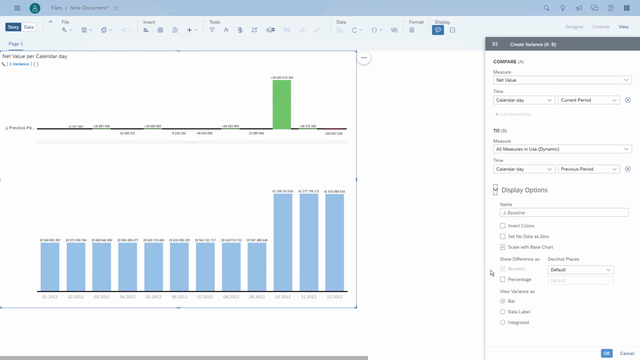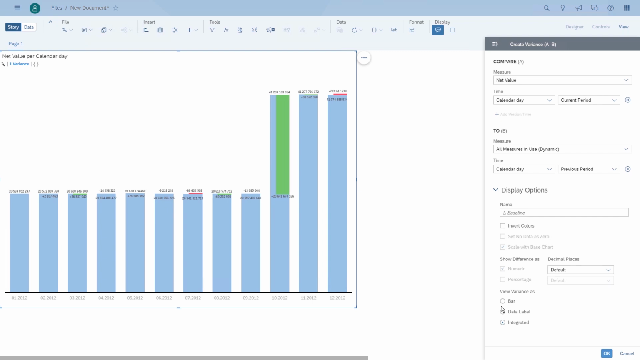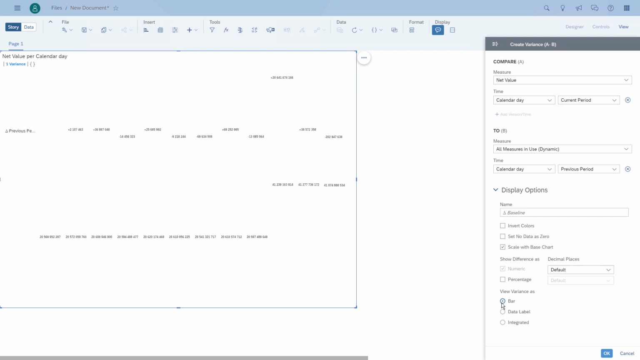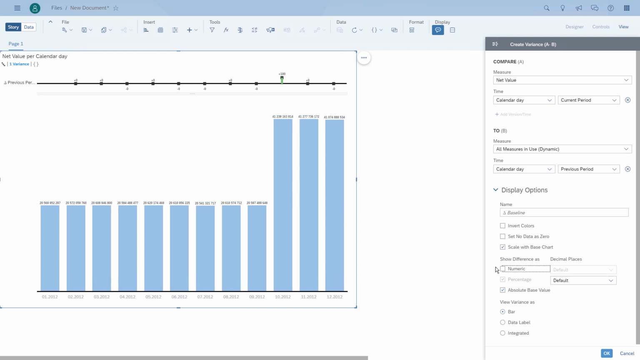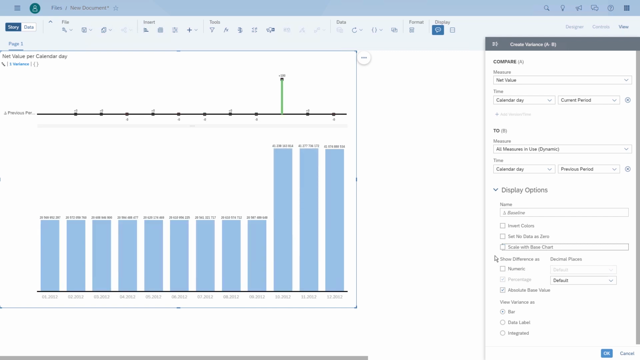We also have different display options, such as an integrated bar. We can choose between numeric variances and percentage variances. We can configure the scale. So those options are possible as soon as we have, in this case, the time characteristics from BW, because then we can create the variance based on the time characteristic.